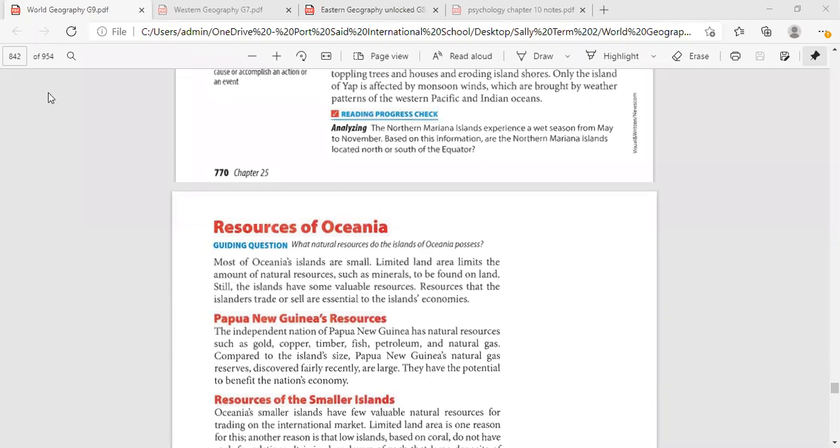What natural resources do the islands of Oceania possess? Most of Oceania's islands are small. Limited land area limits the amount of natural resources, such as minerals, to be found on land. Still, the islands have some valuable resources that the islanders trade or sell and are essential to the island economies. So that answers our question.